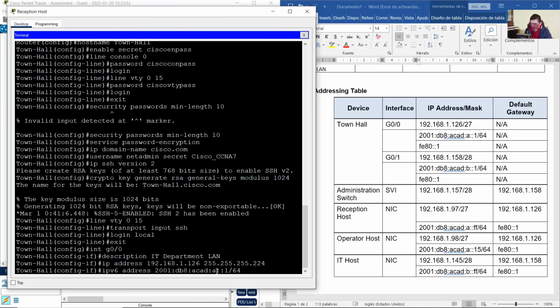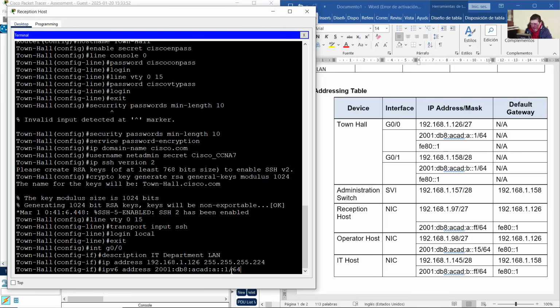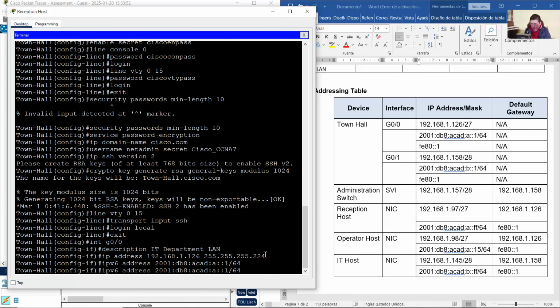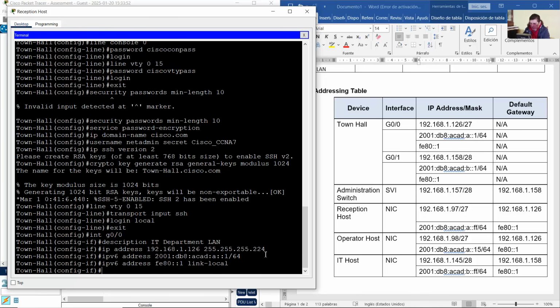Okay, the subnet is A. For IPv6, the subnet is A because the fourth section is the subnet: 1, 2, 3, 4. The subnet is A. The host or interface is 1. Okay, enter. Don't forget the link local address, FE80::1 link local. Don't forget to enable the interface, no shutdown.